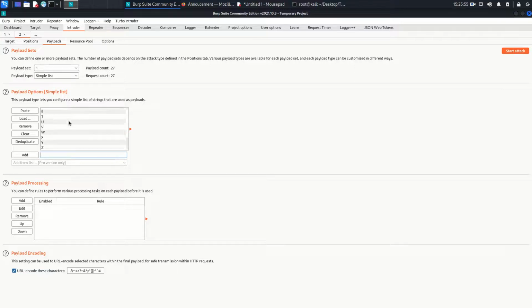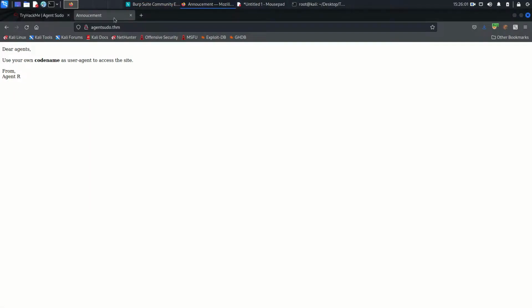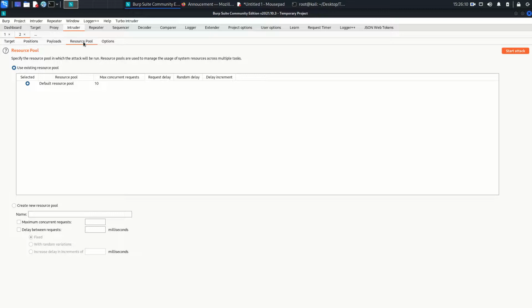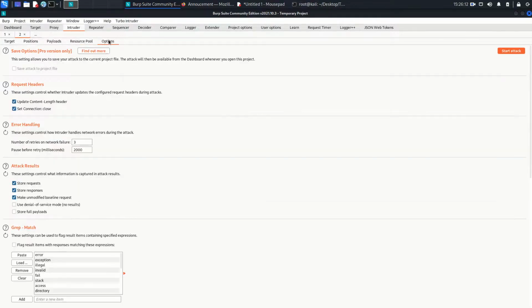So we add all the user agent names from A to Z, because as you can see, agent R is there, so maybe other characters are there. The resource pool is okay, options are okay, and just start the attack.